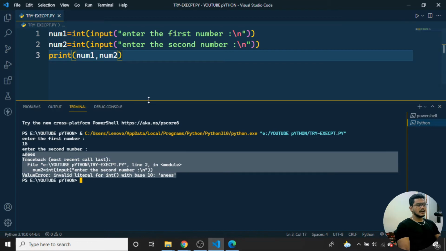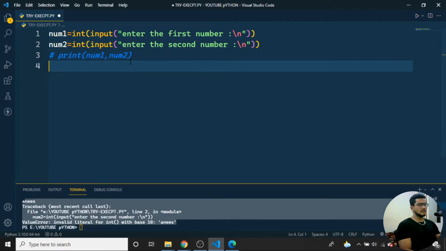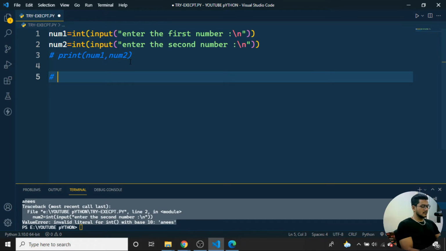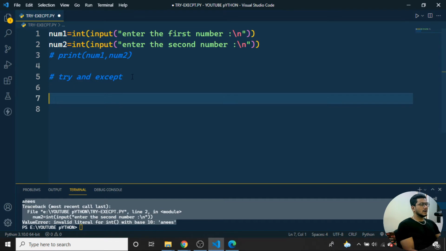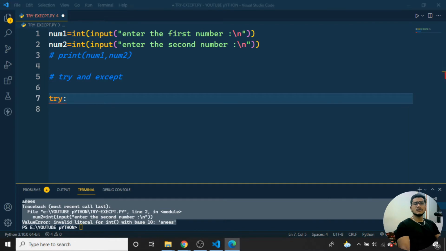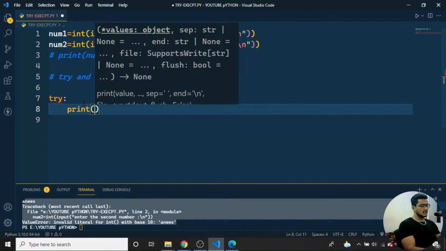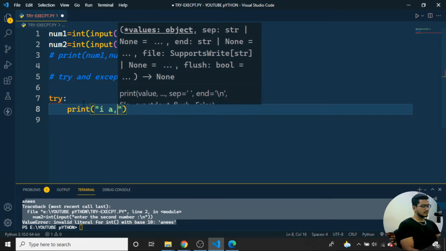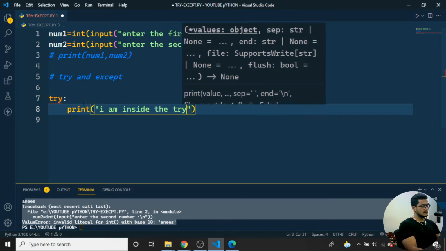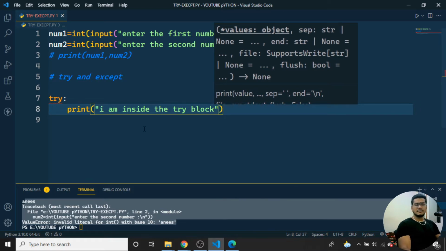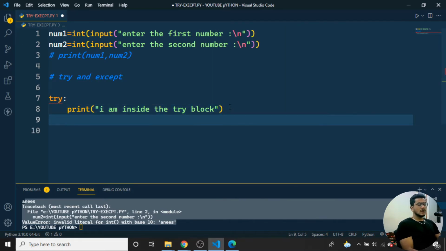Now this particular error I'll handle using try and except conditions. Here, the spelling is a mistake over here. Try and except. What I need to do is first enter the try block. When I want to use try and except, first I need to give try. Inside the try, I'll give a print statement: "I am inside the try block", so that you can understand, when the try is happening. Then after that, first I will try.